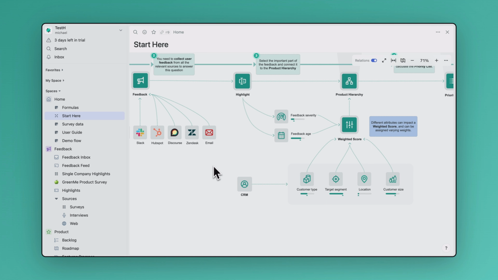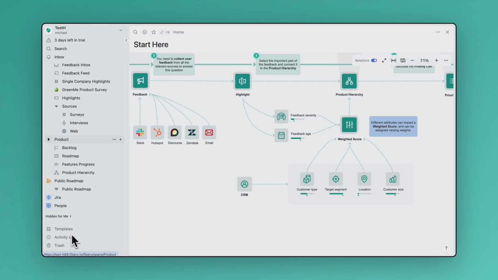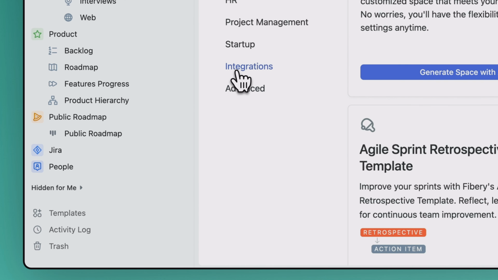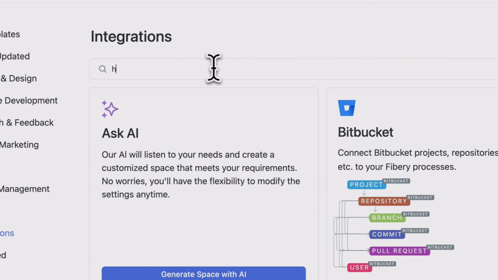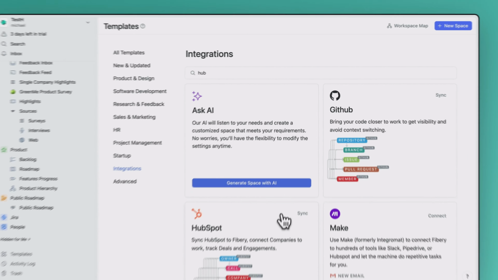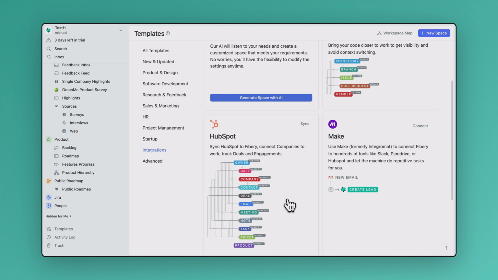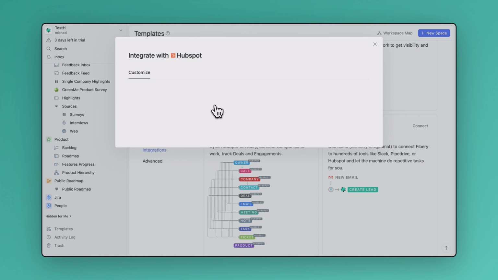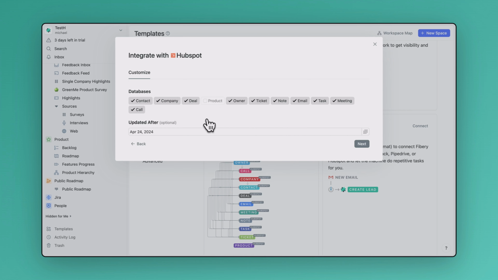To begin with, we need to sync HubSpot data into Fibery. Navigate to Templates, click Integrations, and find HubSpot. The HubSpot integration will fetch all the data you have in your HubSpot CRM databases. Click Sync, select a HubSpot account, and choose which databases to sync.